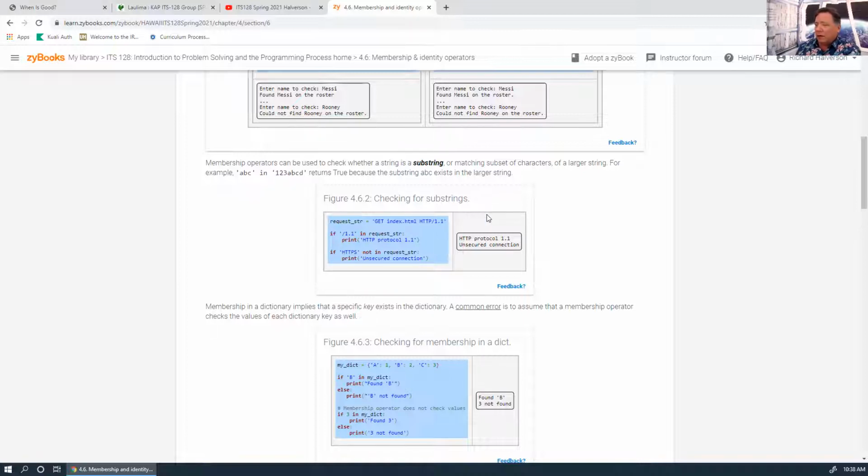Normally this is a function, not an infix operator. It's a function that's got two arguments. The first argument is the one that you're looking for, and the second argument is what you're looking in. But in Python, they offer the same functionality as an infix operator, which means it's like a plus or minus or something. So this returns true or false, depending on whether this is a substring of this.